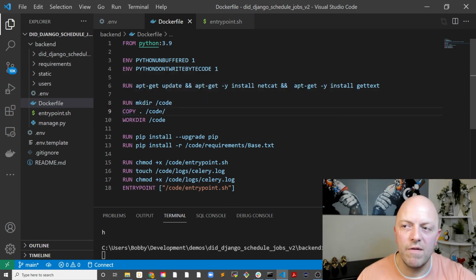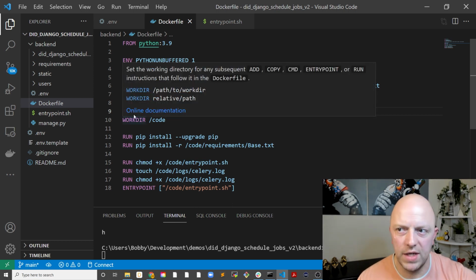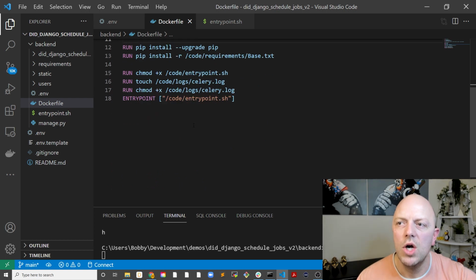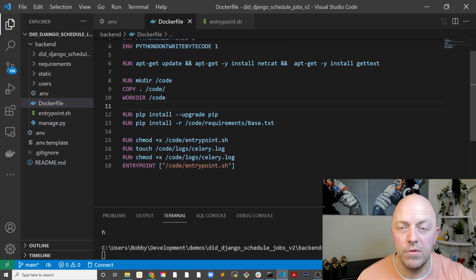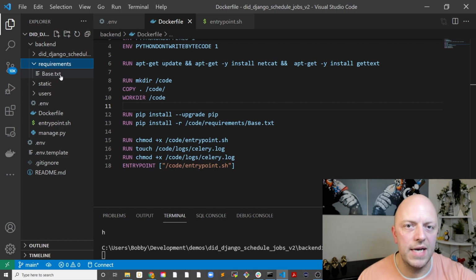We're then running make directory. So we're creating a directory called code. Okay, I will show you where that directory lives when we have it all up and running. We bash into the Docker container. We copy the code, so our project, into that directory, and then we make that directory the working directory. Okay, so that's what these three are doing. We then pip install, upgrade pip, so we upgrade the pip library, and then we install everything that is in base.txt. So requirements, base.txt.